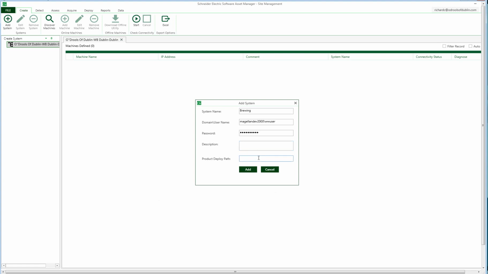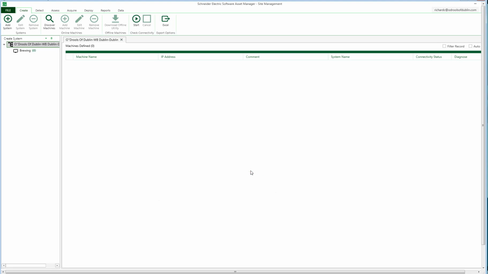The Deploy Path field is for identifying the location to which I want to deploy software updates once I have downloaded those updates through the SAM client. This path will also be inherited by each machine grouped under the system, and, like the administrator credentials, can be overridden.